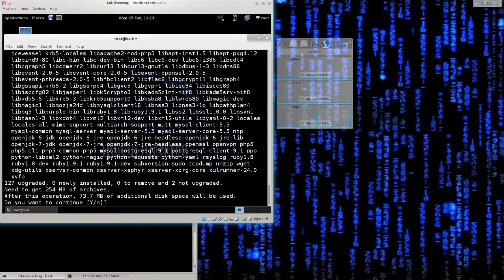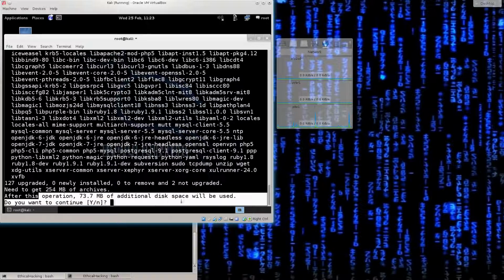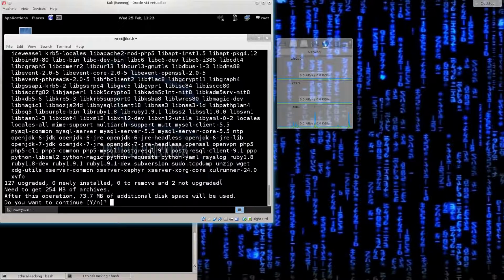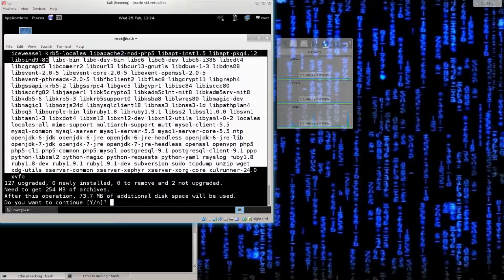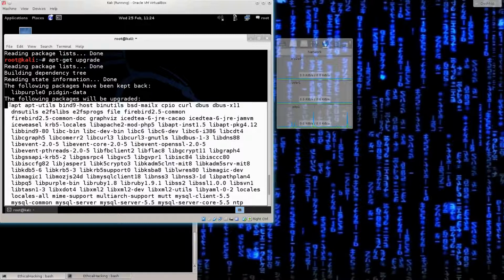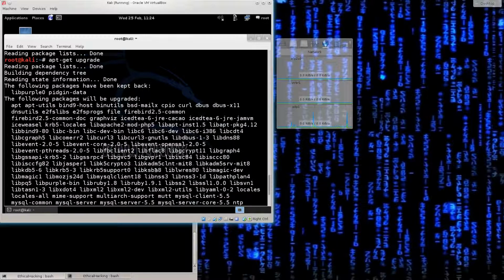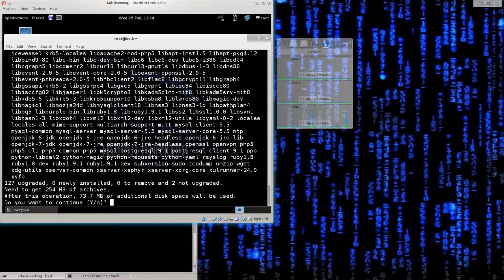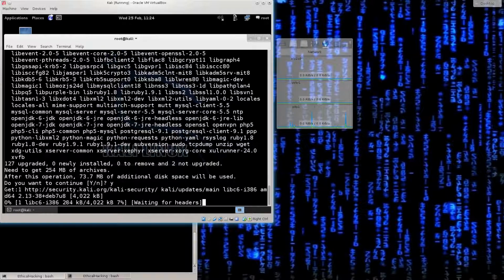Press enter, and you see it says after this operation 73 megabytes of additional disk space will be used. This is the last sentence here that I am marking. And that is quite a bit in terms of updates. I mean, look at all the packages. These are all the packages that are to be updated. The list goes on and on. There we go. It starts from here and it doesn't end anytime soon. It goes all the way down. So anyway, just type in yes. You don't actually need to type in capital Y. You can just type in y, press enter, and the update process will start.